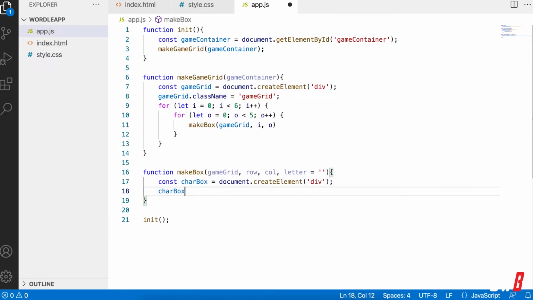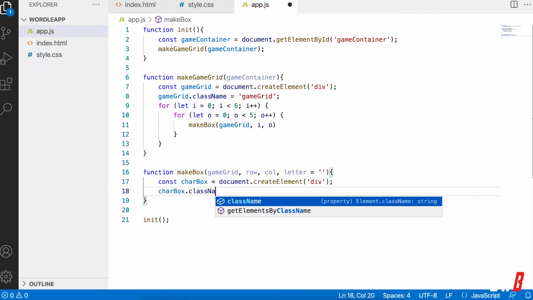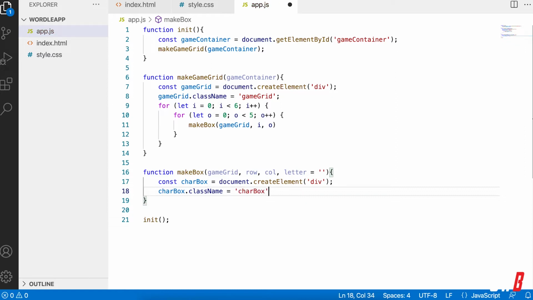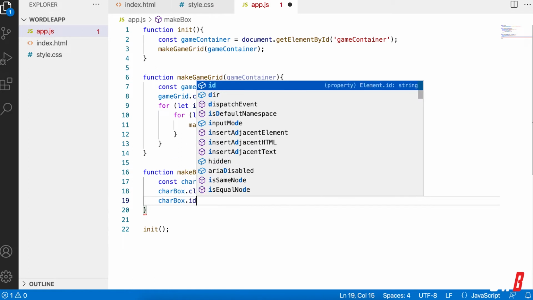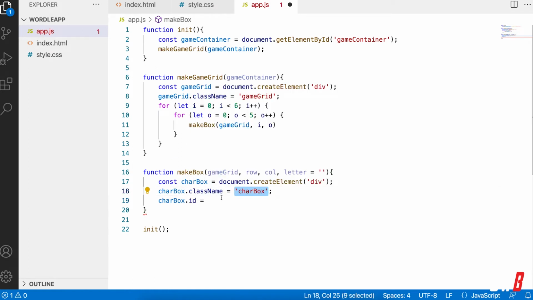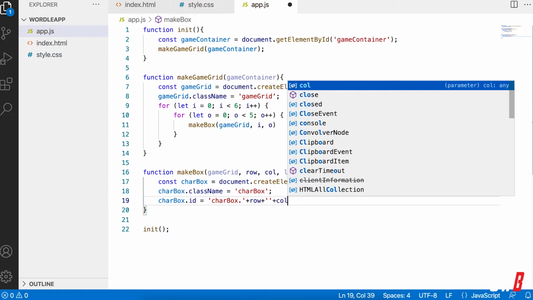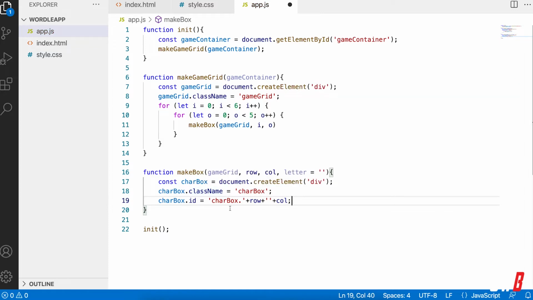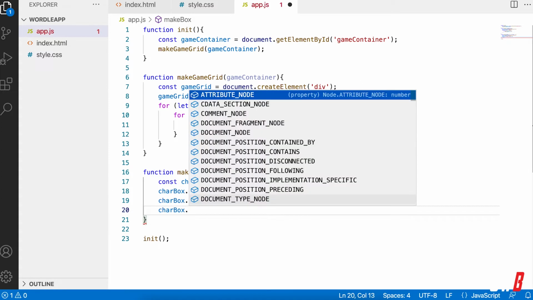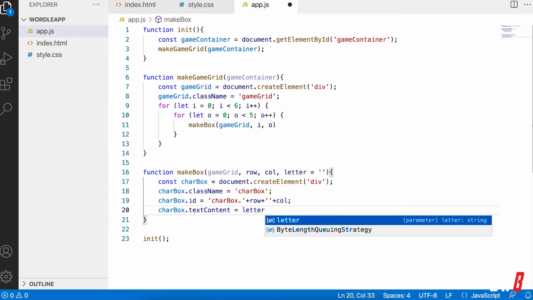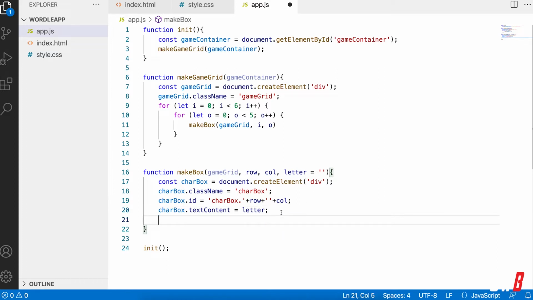So charBox.className, and the class name will be equal to charbox. But this one will also have an ID, and I'm going to reuse the charbox here, but I'm going to put a dot here, and I'm going to expand it with the row, and I'm also going to add the current column behind it, and this will give it an ID of charbox. For the first row, this will be 0, then 1, 2, 3, 4, 5, and so on and so on. All right, and we're going to give the charBox a textContent of the letter. There we go. And well, this will be empty, but we can apply a letter here later to test.